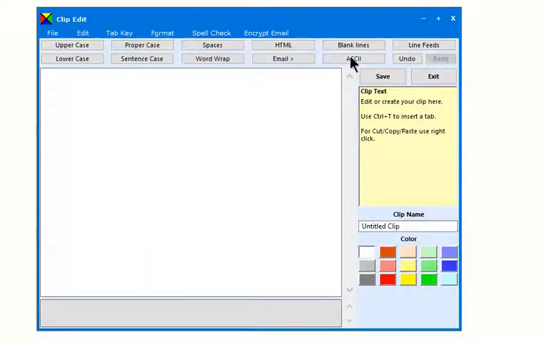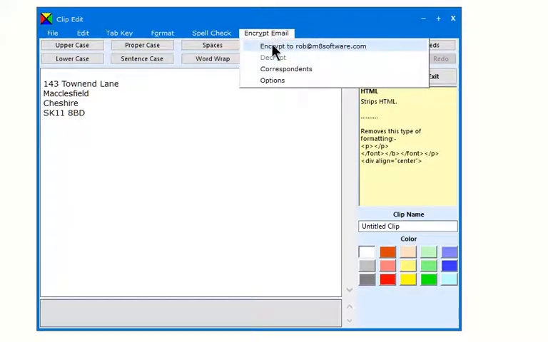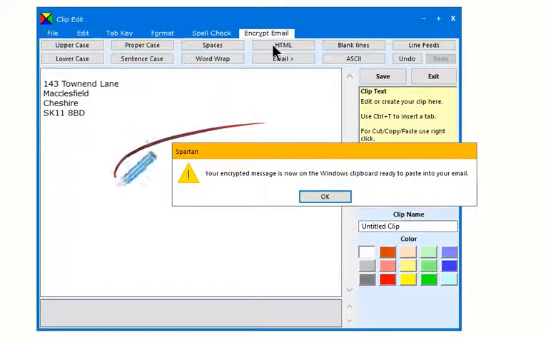Type in your message. As an example, I'll just use an address. Now click Encrypt. Spartan tells you that your encryption is on the clipboard and opens your email.